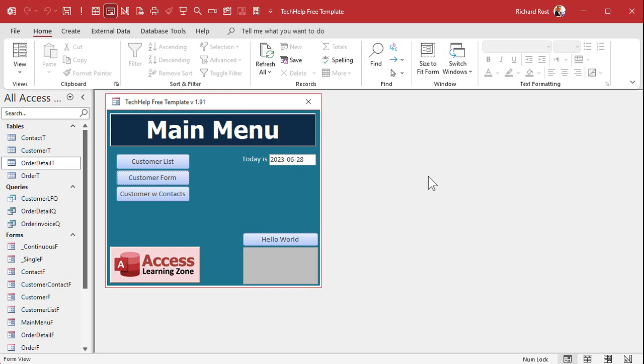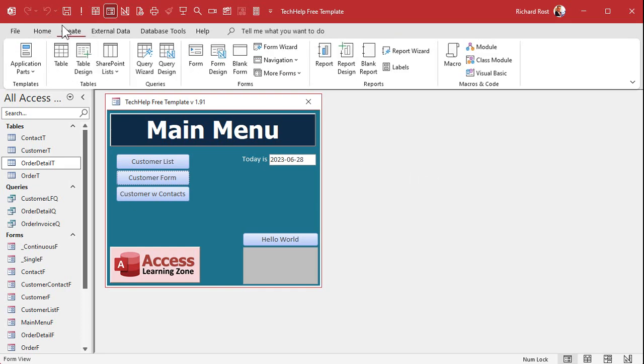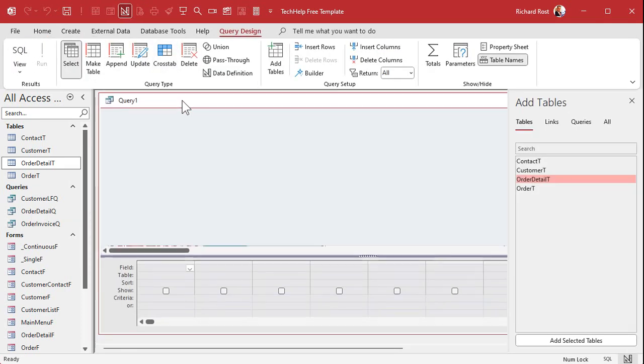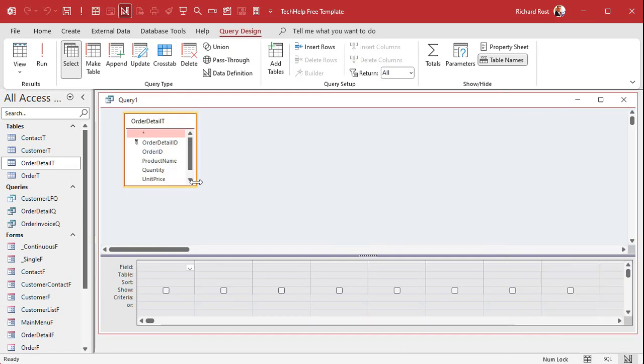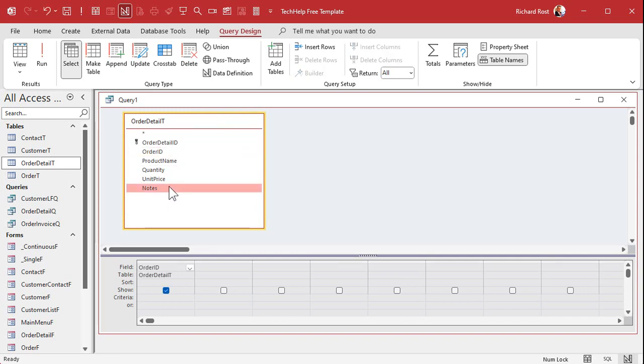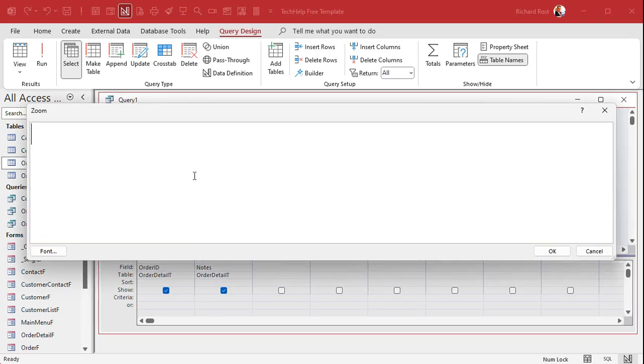So now first, let's run a query. Let's create a query to just see what we're dealing with, see the problem. So let's bring in the order detail table and bring in, if you want, the ID, and the notes field. Now notes is where we're going to put our criteria. I'm going to zoom in, Shift F2. The criteria here, I want to find all records that have a period, space anywhere inside them.